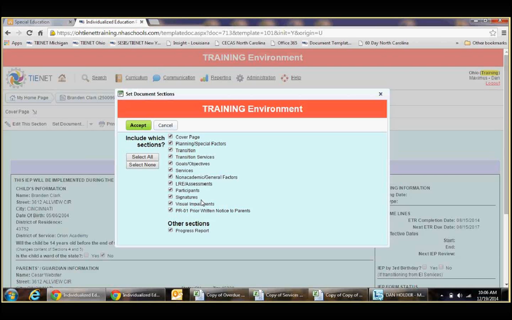However, if we know the student is not eligible for visual impairment, or we don't need this form any longer, we're going to unselect it from this menu so that we don't have to complete the form. The system believes that anything that's checked here needs to be completed. Maybe additionally, this student is not of an age where he needs a transition plan completed, and the team is not looking at transition at this time, so we can remove the transition section as well as the transition services section.